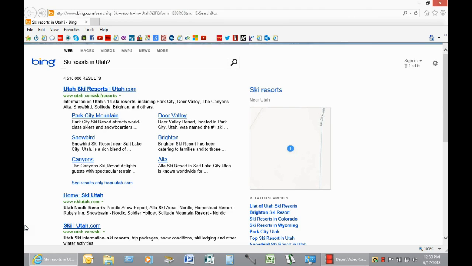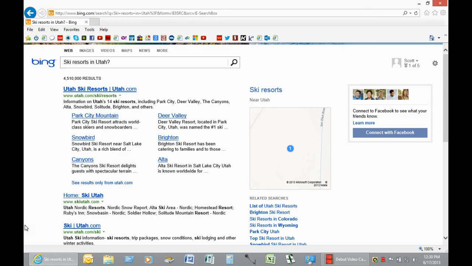Okay, now remember when I selected Bing as my default search provider? Well, that's the one it's going to use, and it's going to show the results down below. If I had Google as my default search provider, it would have shown the results in a Google page. Pretty simple, isn't it?